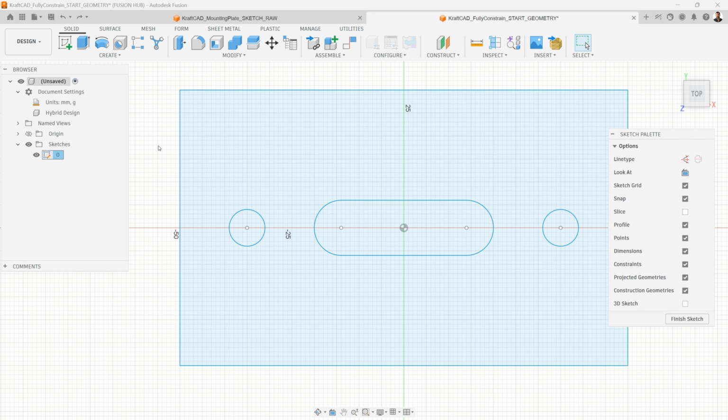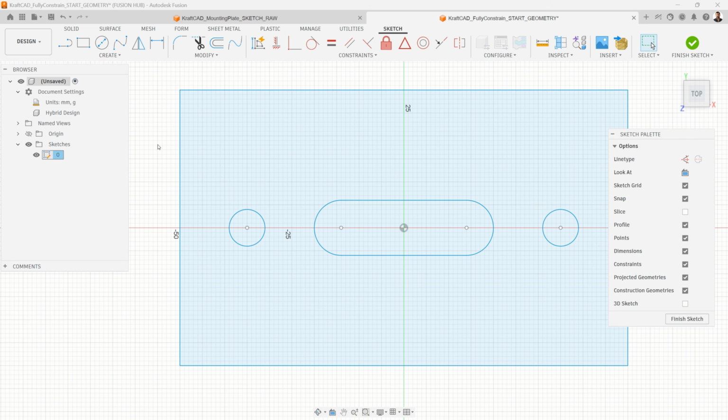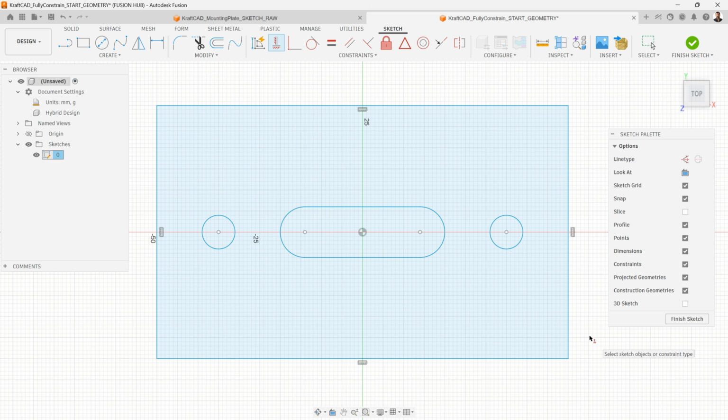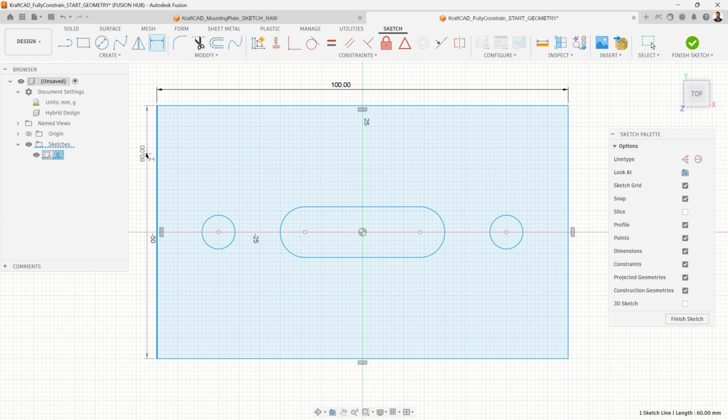An under-constrained sketch can shift unexpectedly when the design is edited, so for a robust production-ready model, it's best to fully constrain the sketch. I'll start with the constraint tools. First, I'll use horizontal-vertical to lock these lines to the horizontal and vertical directions. This constraint can preserve lines that are already aligned or snap slightly angled lines to the nearest horizontal or vertical direction. Next, I'll add dimensions to lock the horizontal and vertical lengths so they can't change accidentally.